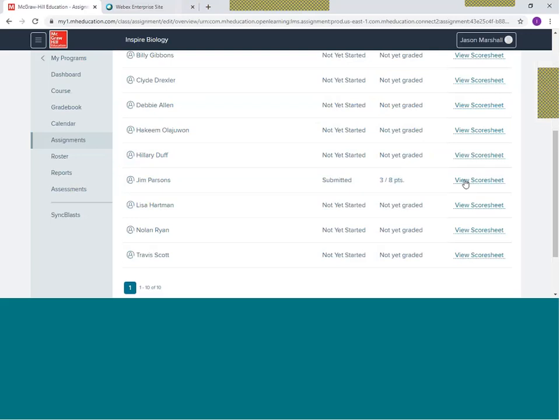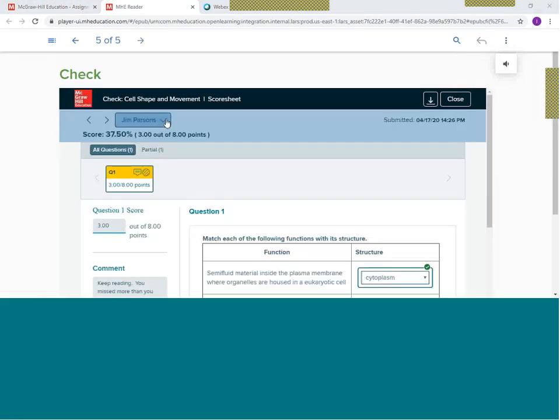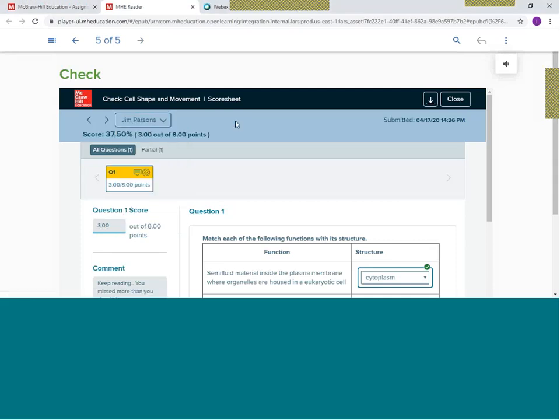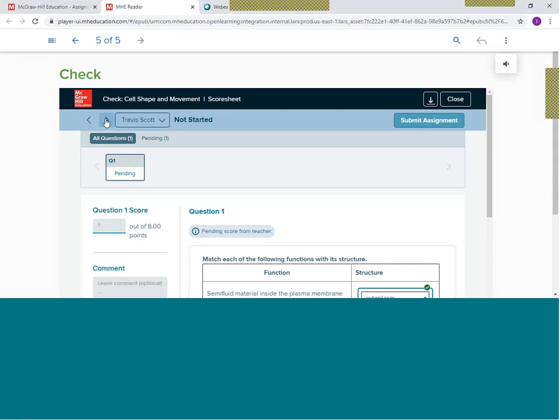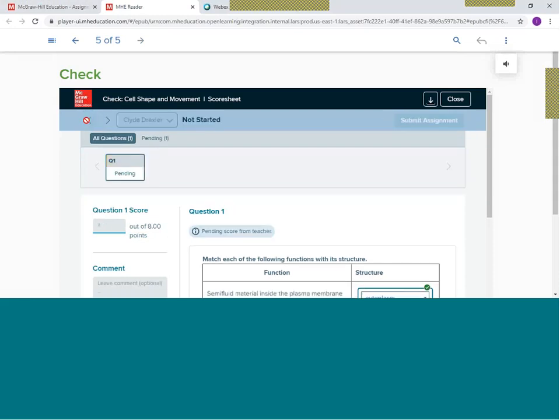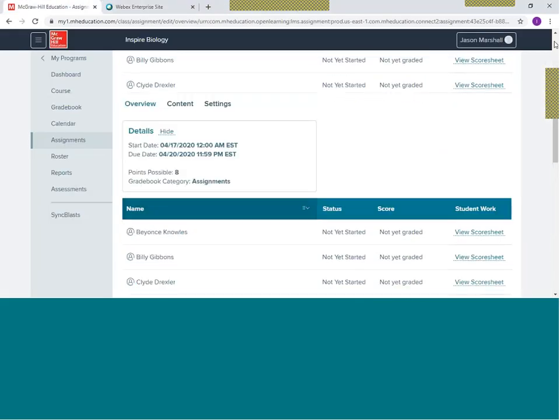Now, if I want to go from student to student, let's say you give this assignment to 10 different people, once I'm in here as a teacher, I could go from Jim to Lisa to Clyde, or I could go horizontally this way to my different students to see how they did. No other students took this test, so there's no more data on these other students, but that's how you would do it, by going right up here.